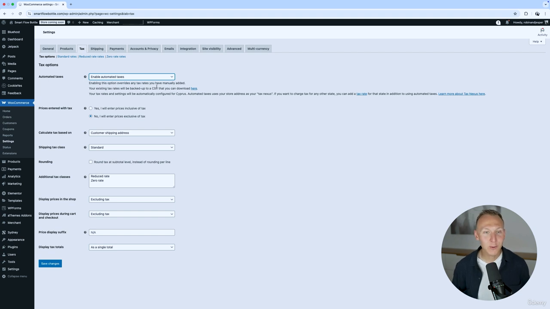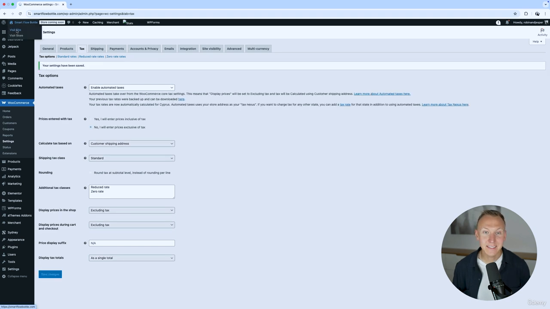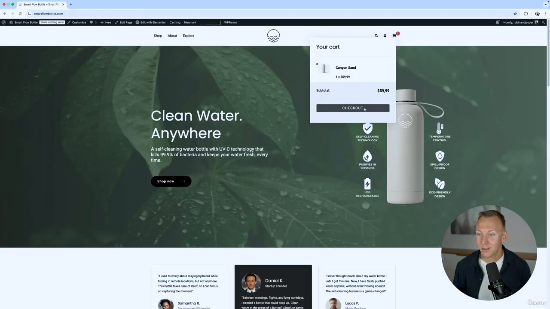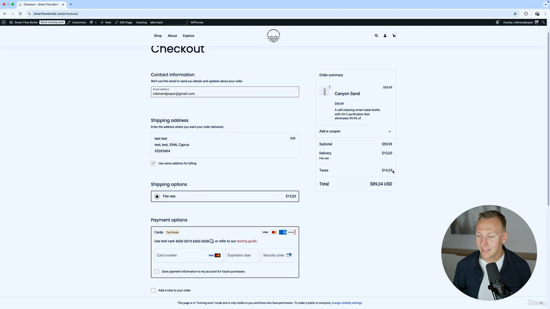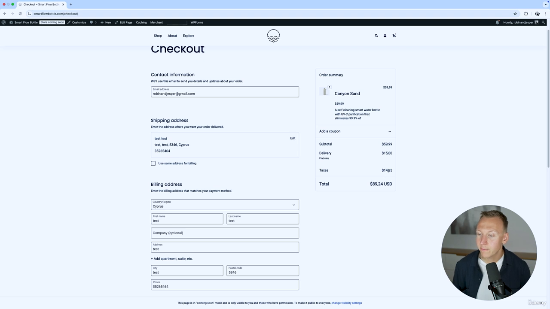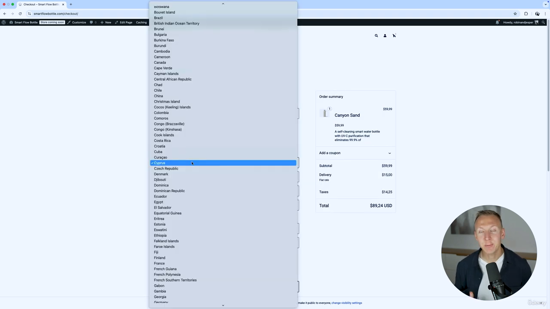So follow along with me here and go into tax, automated taxes, and click on enable, save changes, and then go up, visit site. Going to move up, go down to the checkout, and look at that. The taxes are added based on my location. So for example, the taxes right now are $14.25. And if we change the country, it should change the taxes accordingly.